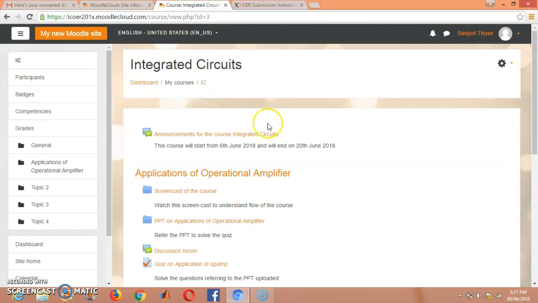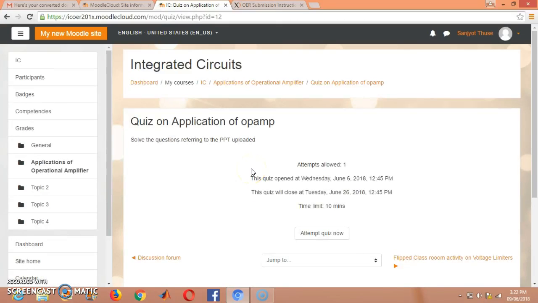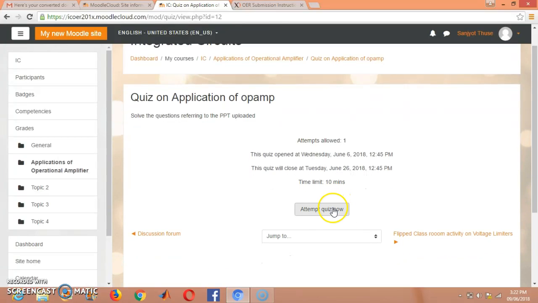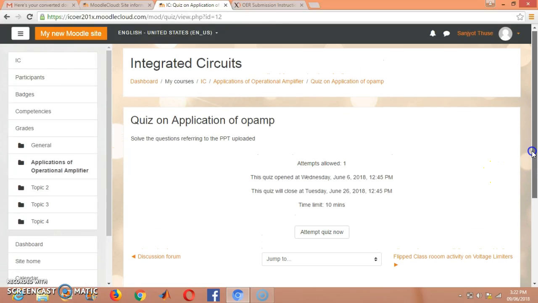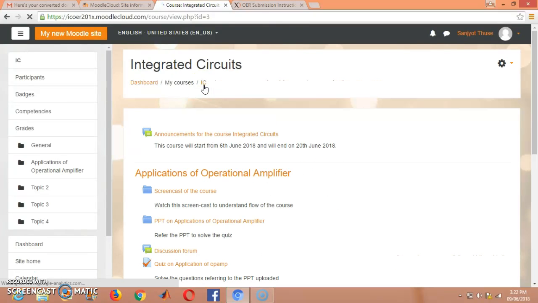Later, once you finish with the discussion forum, then go through the quiz. There is a quiz on the content that is covered in the PPT. Here, just click on the link of the quiz and then go to attempt quiz, and then you will have to attempt all the questions. Once you attempt all questions, click on the submit button so that you can view your grades and whatever marks you have received.